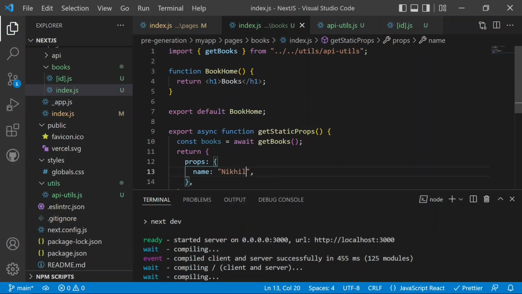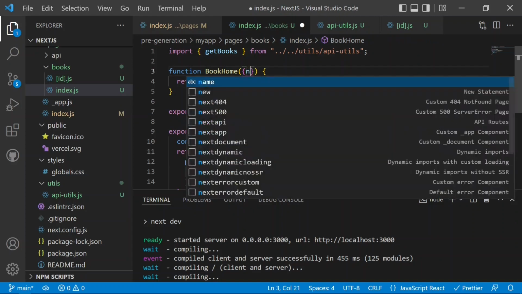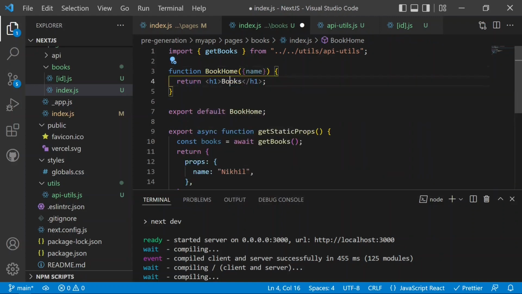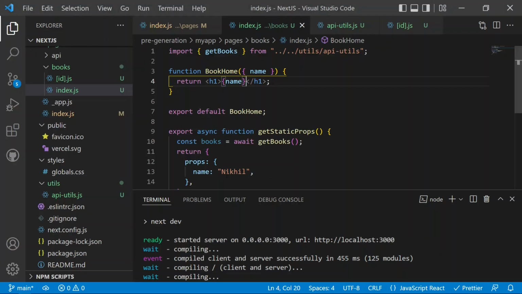So if I now save, and I get the props here, we can just destructure the props here only. So we got the name, and it can be the name only. If I now save, and move on to the books here, and refresh the page, you can see now you got the name as Nikhil. So we can send any data from the props here.